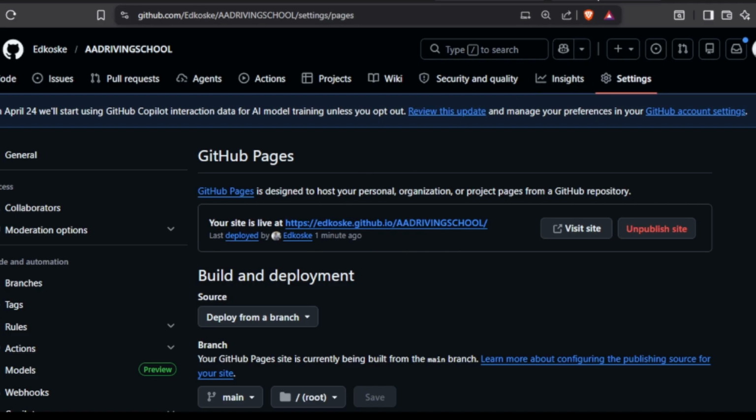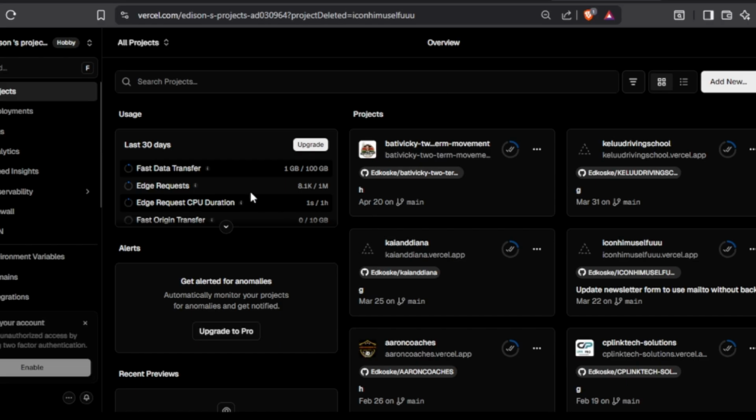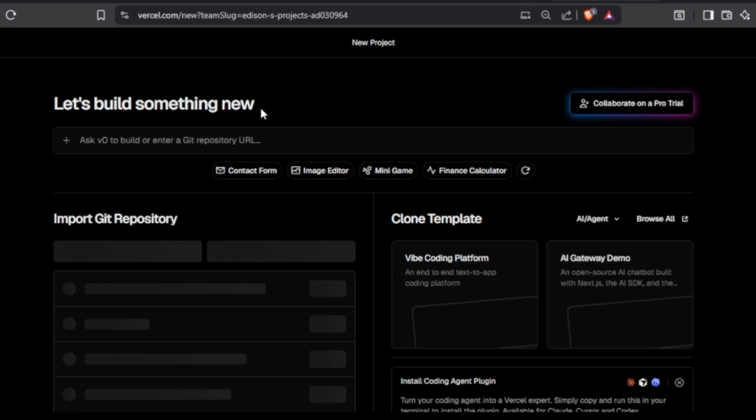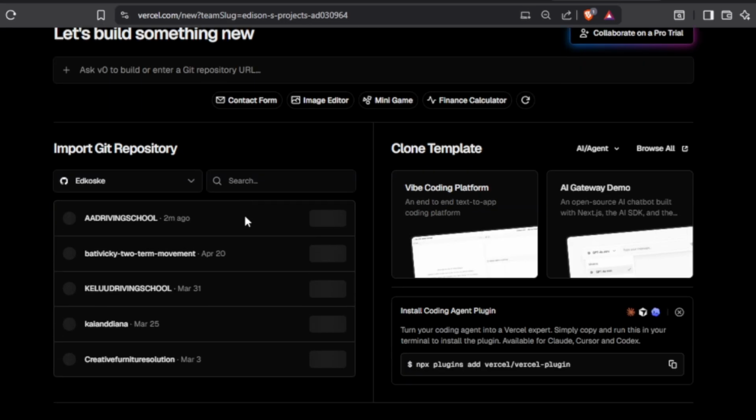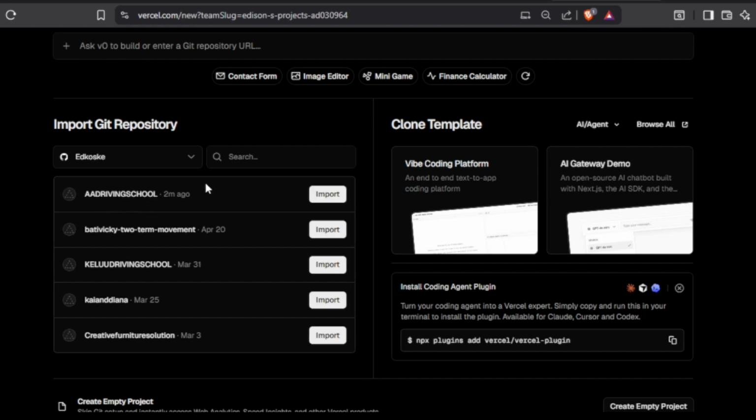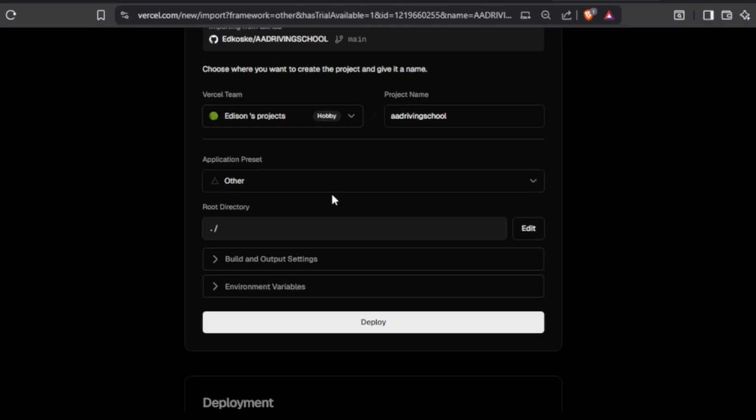So this is now live, but it is on our GitHub account. When we go to our Vercel account, we can go to add new project. We go to add new project, and then you wait. Now you can see here, it is visible here. You just import to Vercel. That is it, and then you deploy.